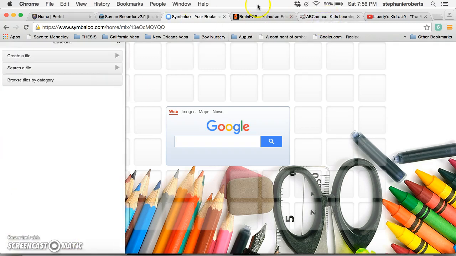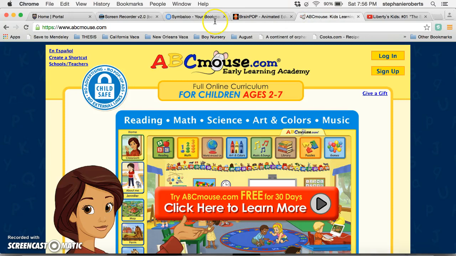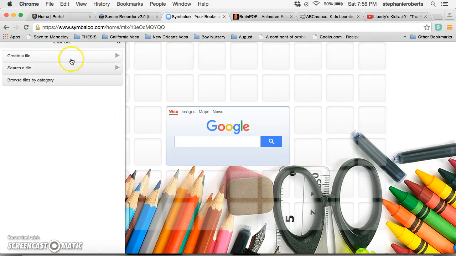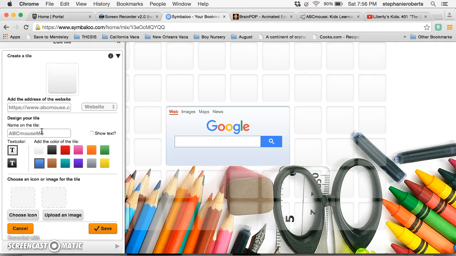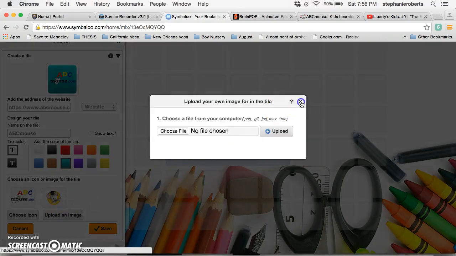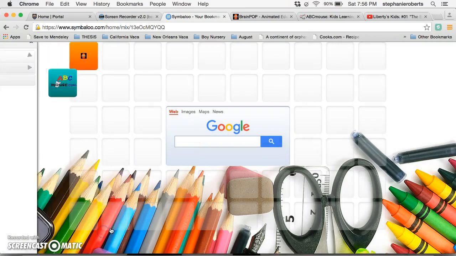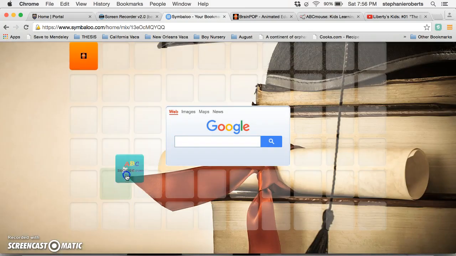So I could go in and add another one. I could add an ABC mouse one, if I was working with primary students, and put that website in. ABC mouse would be my name, and it did that for me. And I can change the color. Sometimes it has more than one picture that I can choose, and it would put that one there, and I can move it around if I wanted to put it up here. I can fill up all these squares if I want.